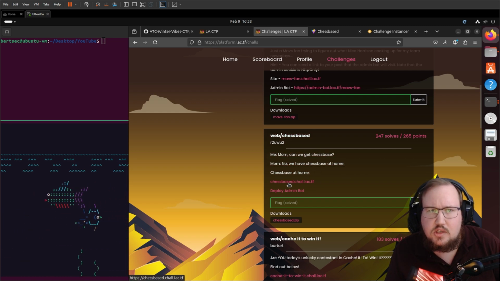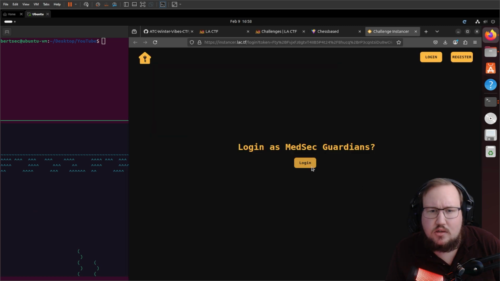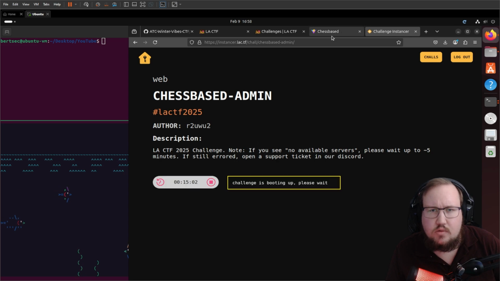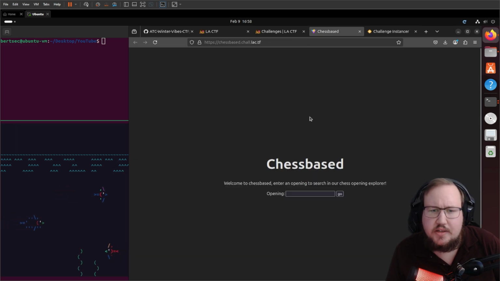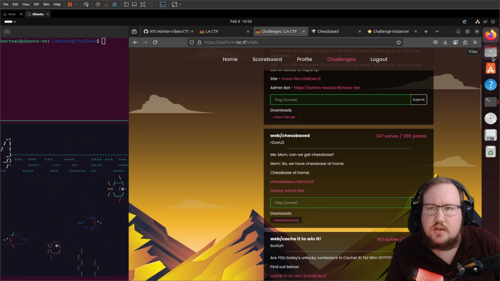So this challenge gave us a chest-based URL along with a challenge instancer to deploy an admin bot. So we'll deploy the admin bot and we'll look at the challenge here. This is the website here, and then they give us a chest-based.zip file here.